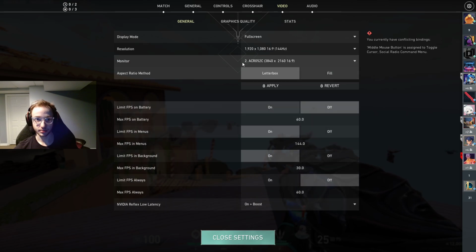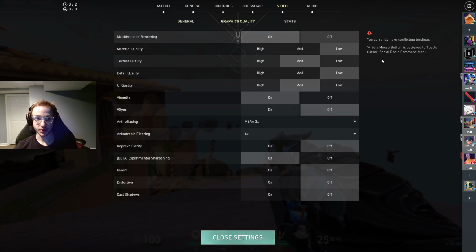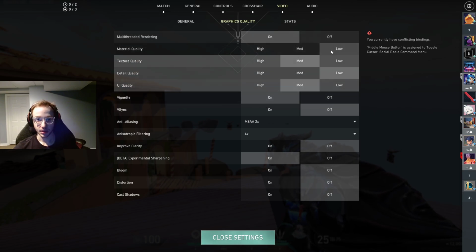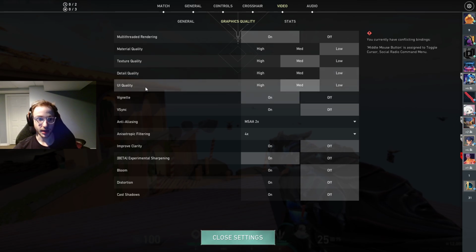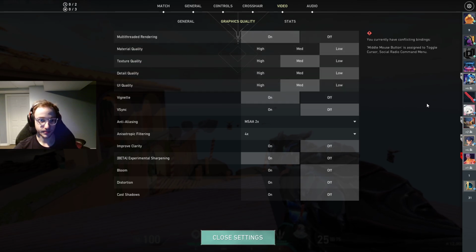So I'm actually gonna turn that on, but on and boost is good. So graphics quality, multi-threaded rendering on. I usually like to play low graphics quality, but UI quality and texture quality are not going to ruin your frames. But if you turn up detail and material, more than likely these are going to hurt your frames a little bit more. So this is good here.